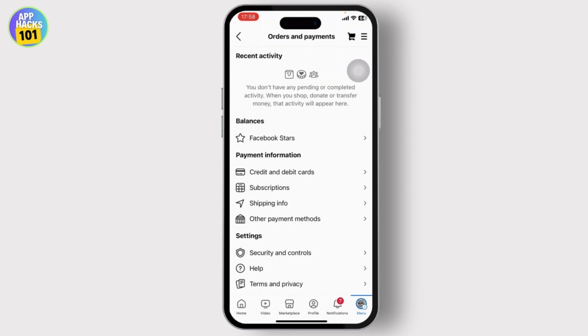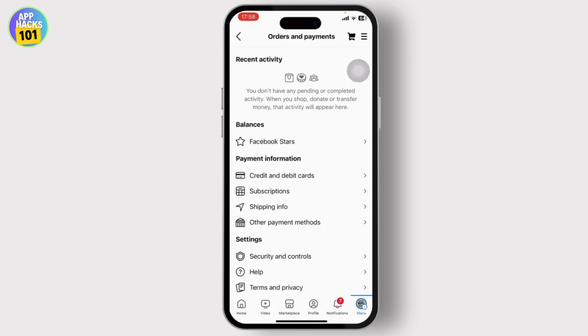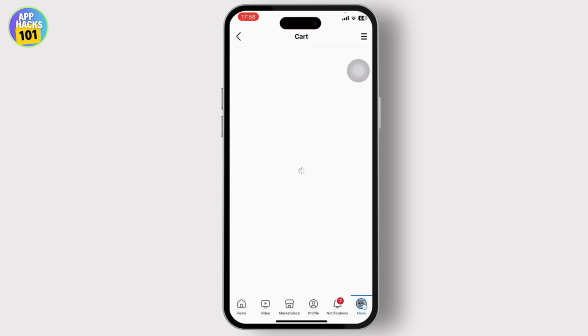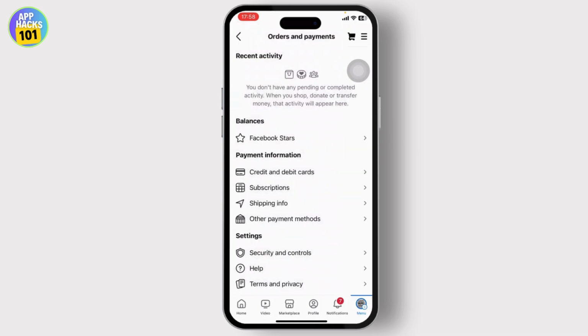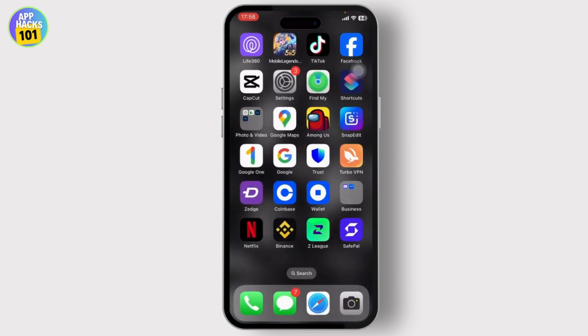Now in recent activity, you will see everything that you've done and you will be able to see your history too. After you do that, you can go to the shopping cart icon on the top right and under here you will see all of the items that you have bought or all of the items that you've ordered. So that is basically how you can check your order history on Facebook.